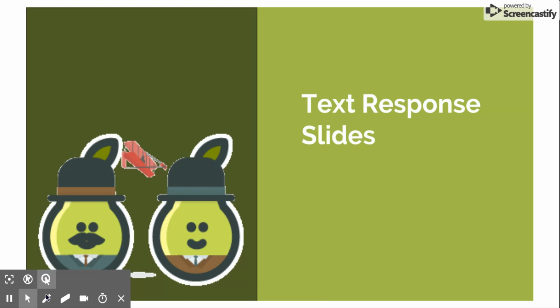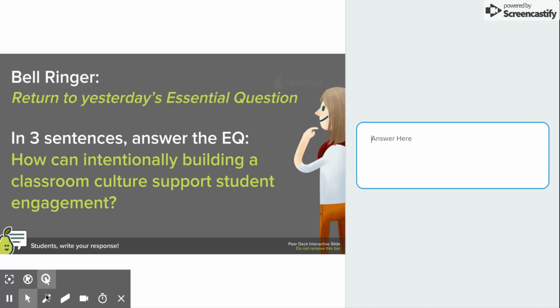Now, in addition to draggable slides, there's text response opportunities for students to type in an answer. The bell ringer is a return to yesterday's essential question. Might give students a few minutes to think about and review their notes from the prior lesson and then respond. These responses can be displayed so that you can review them and the whole class can see, but they will be anonymous when displayed on the screen. You can see each student's responses from your own computer.